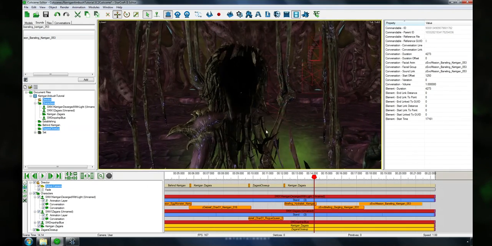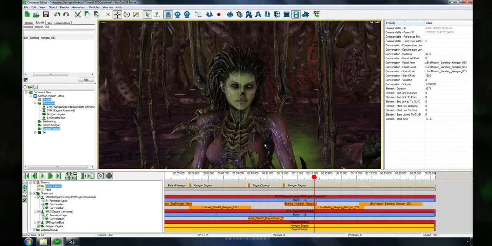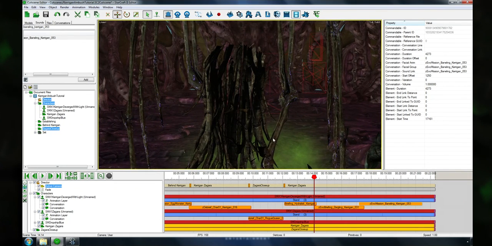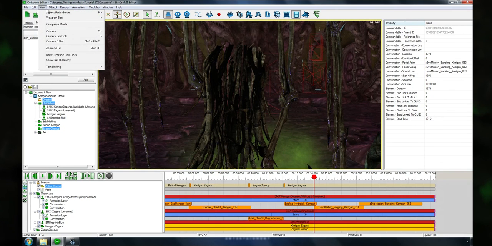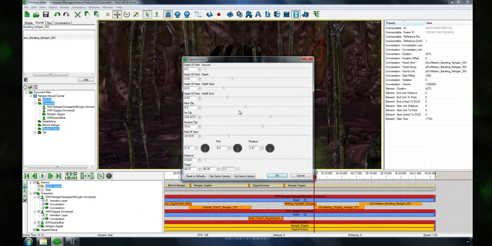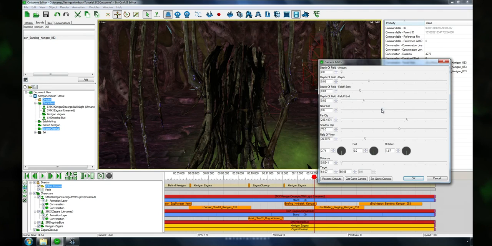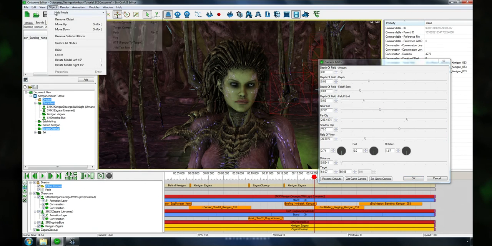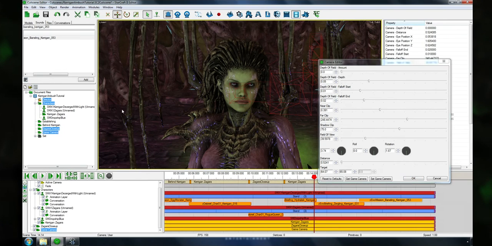This is what we call a near clip, and it's very easy to fix. So I want to frame it right about there or so. If I go to View Camera Editor, I can just take this near clip and bring it down a little bit. The near clip and far clip tell the camera how far or close things need to be in order to be visible. So in this case, I just need to bring this down a bit, and now we can see Kerrigan again.